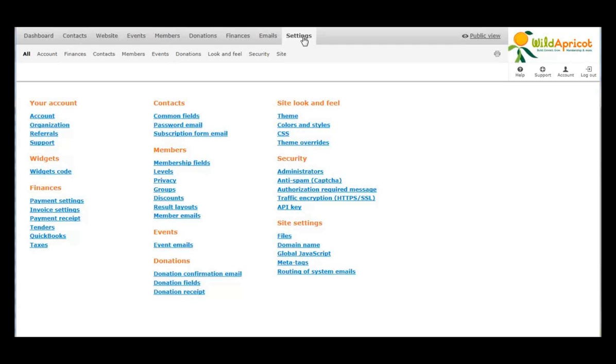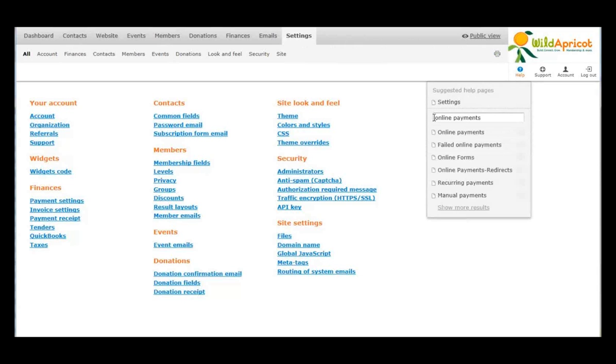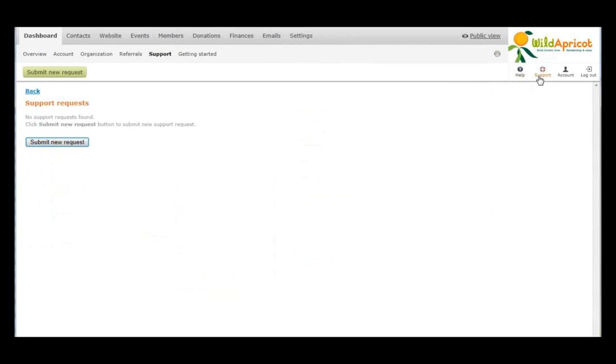Along the right side of every screen in Admin View are the Help, Support, and Account icons. When you hover over the Help icon, it shows you a list of help topics specific to the screen you're on. If you don't see what you're looking for, you can search for a topic. Clicking the Support icon allows you to send a support request directly to Wild Apricot's support department and view the status of your existing requests.